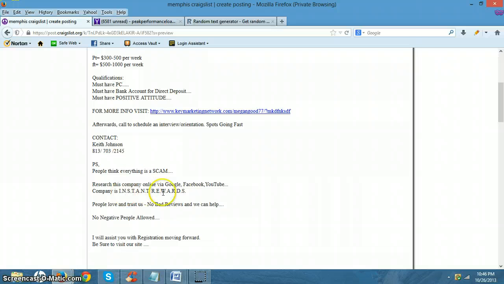Now, with instant rewards, I included a period in between each letter of the name solely because, for some reason, Craigslist does not like instant rewards being advertised on their site. If they see anything with the word instant rewards in the ad, it will automatically shut your ad down. So I got creative and snuck in the word so that they can simply read it without Craigslist shutting me down also.